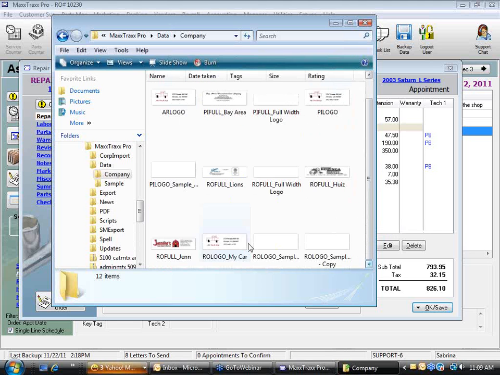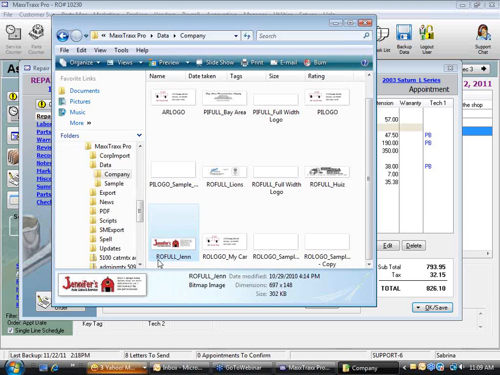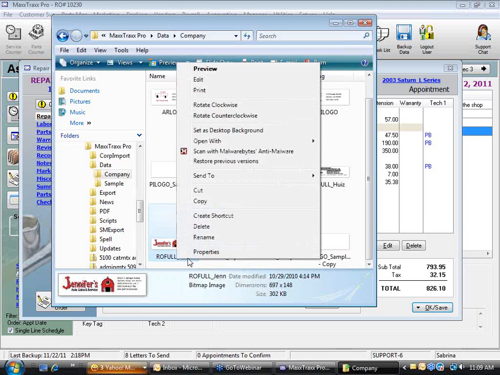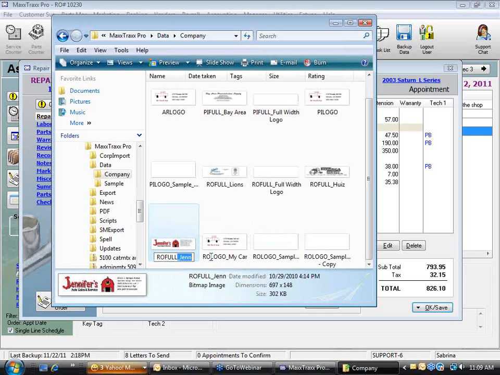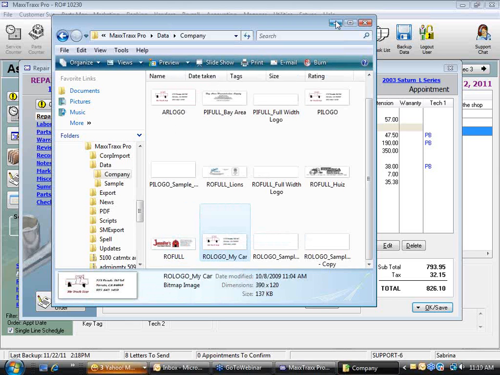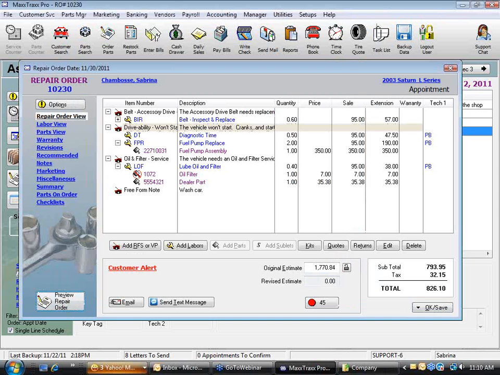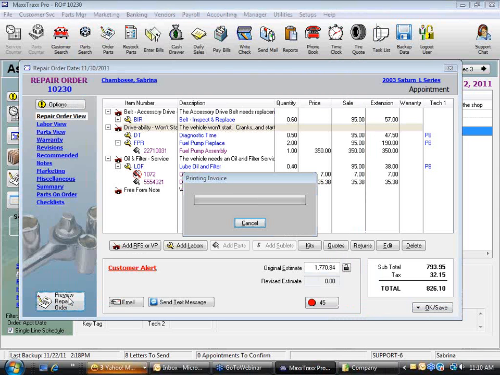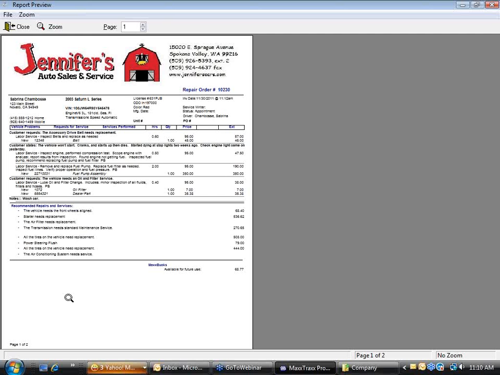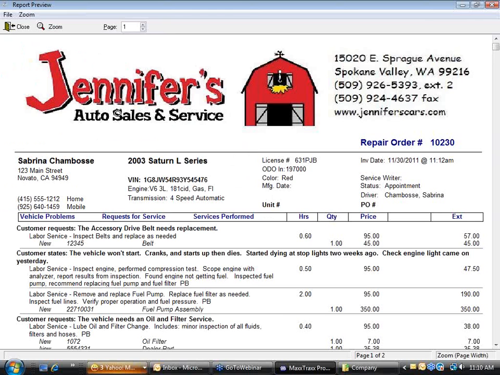Okay, so look at all these little logos. I have a bunch of people's little logos, so they're actually one of my favorites. As long as you name this RO full, I'm going to just rename it. Okay, all I have to do. Now if I preview this, check this out. This is a custom logo. So you can do whatever you want up here on the custom logo.